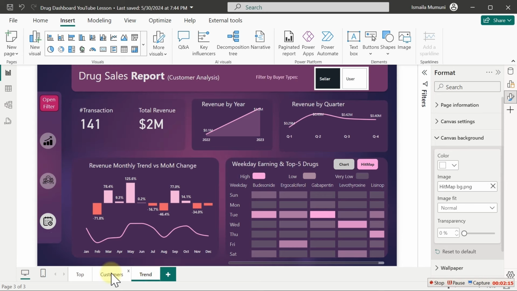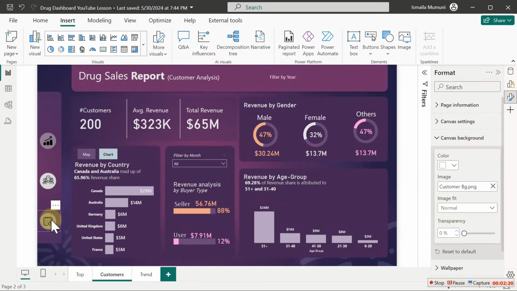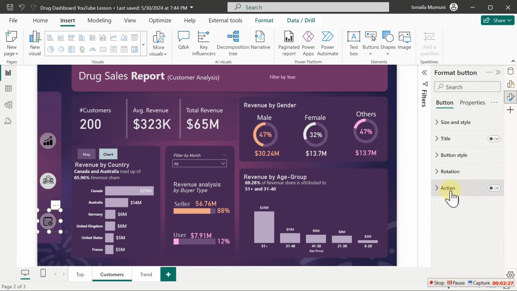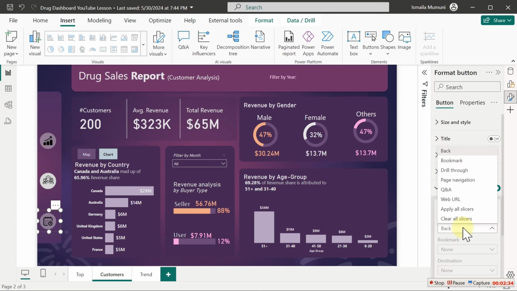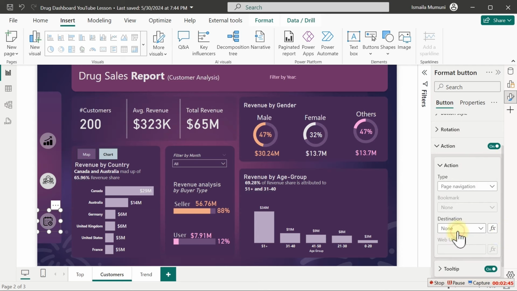So we go over here now. Don't forget that I have copied this particular one from here. You have to make sure you Ctrl+C to copy it. If I click on it right now, I would go over to action again. Then I'll go to action, open it up. If you open up this place, it's going to ask you, what do you want to do? So I want to use page navigation. If I click on page navigation, I will choose which page I want to navigate to when the button is clicked. So the destination is here. So I want to go to trend.